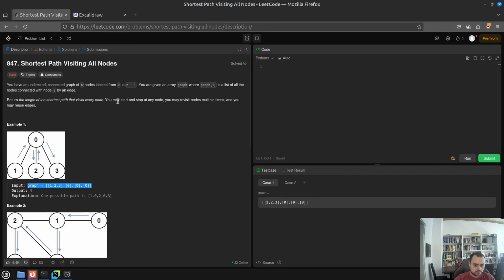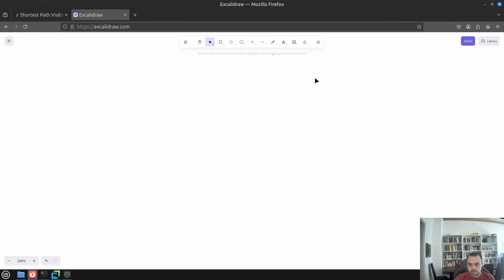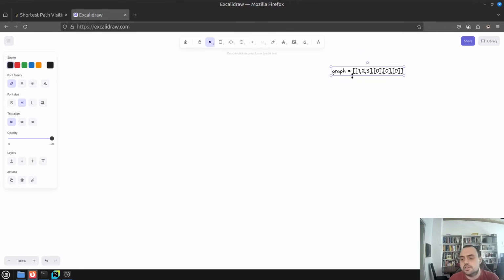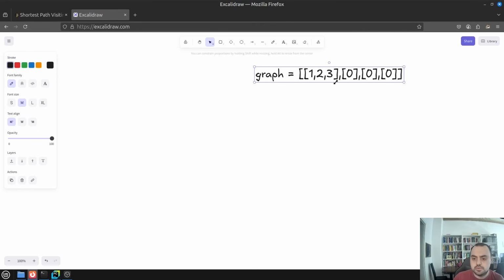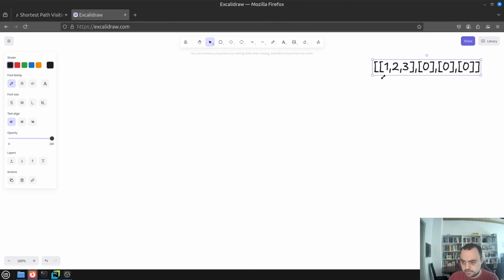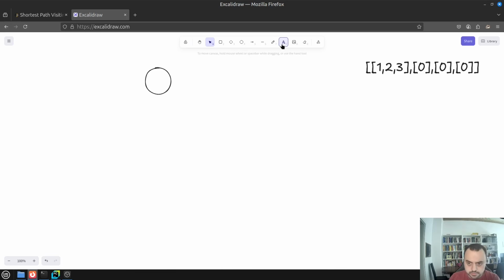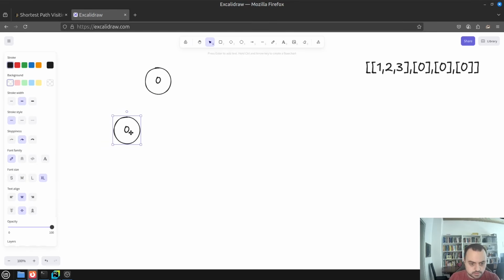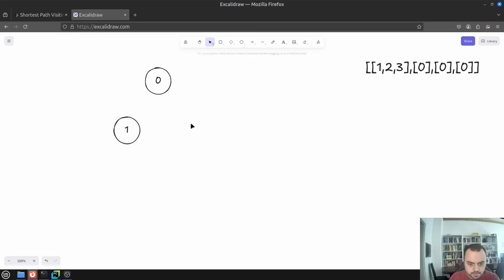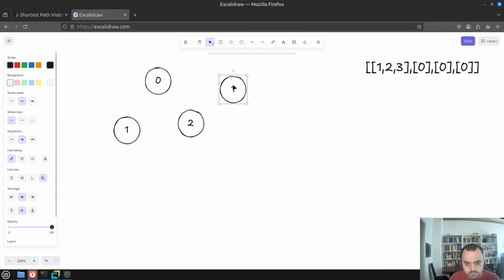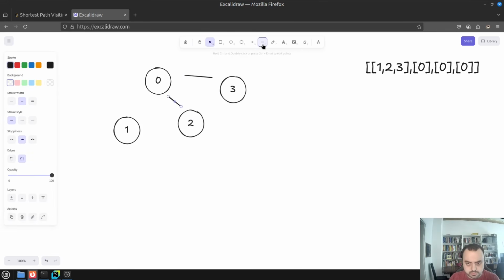So let's visualize that and think about what kind of solution, what kind of algorithm we can come up with to solve that problem. So let's put our graph here and let's draw it again, so we have it in front of our eyes. Let's put 0 here and then add all the other nodes, 1, 2, and 3, and create our beautiful edges, just straight lines between those circles.